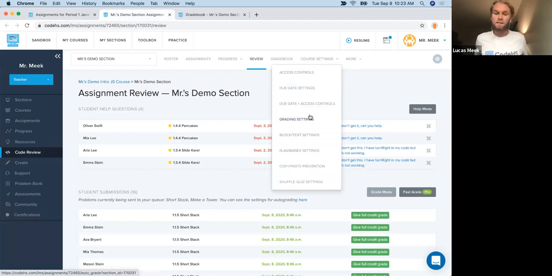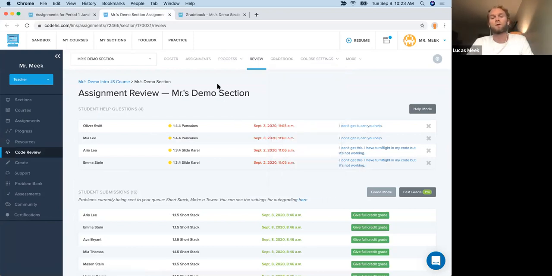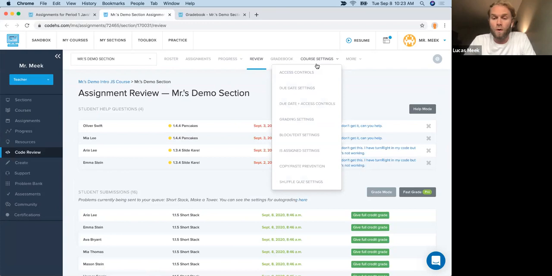Grading settings is the decision between who's grading this: the CodeHS test case auto grader or the teacher grade. And then some straightforward course settings like due dates, whether they can use copy and paste, if you want to shuffle the quiz question order and answer order, and so on.